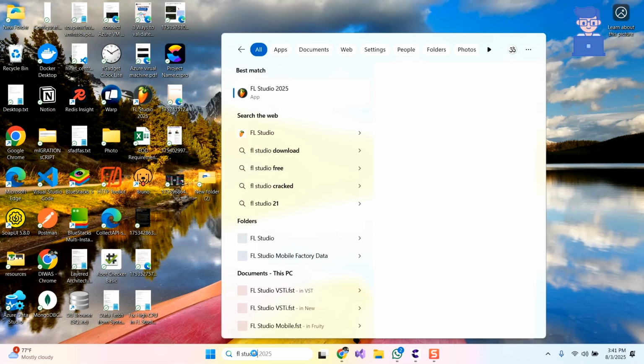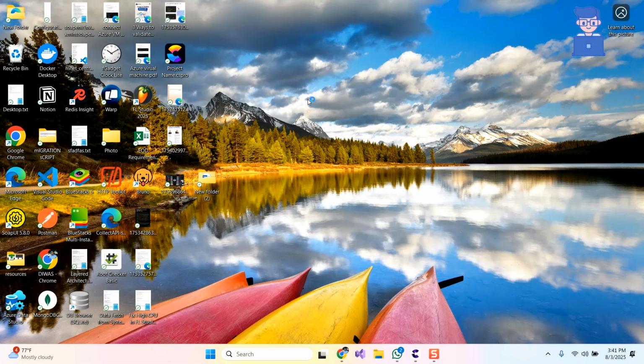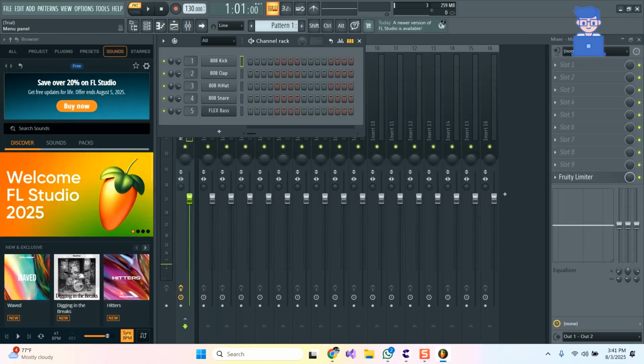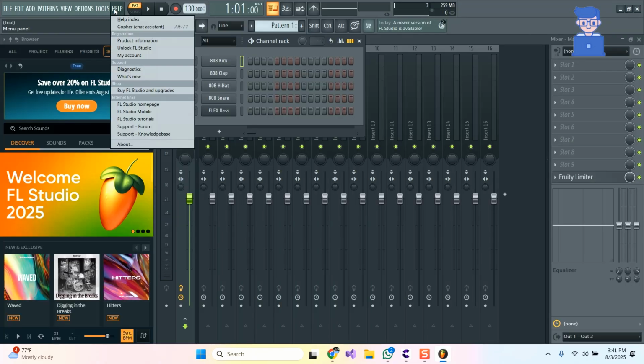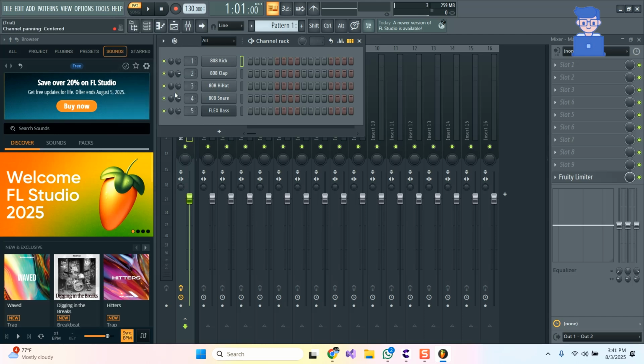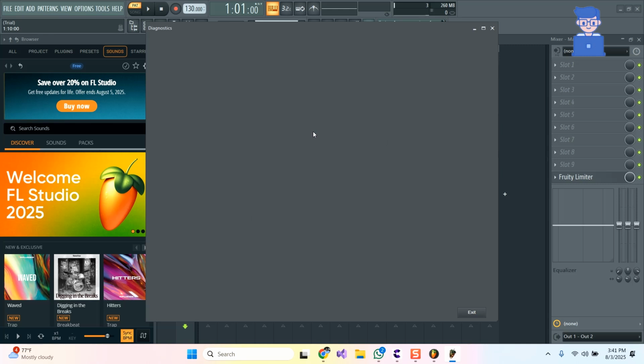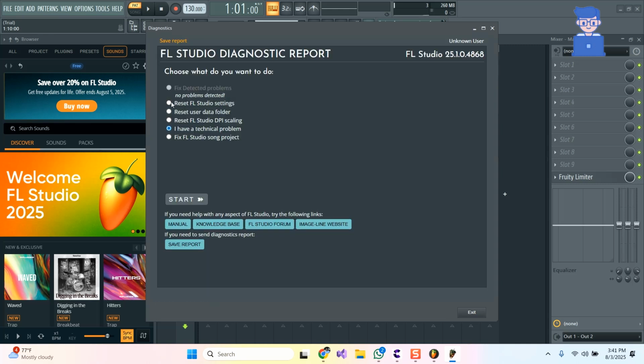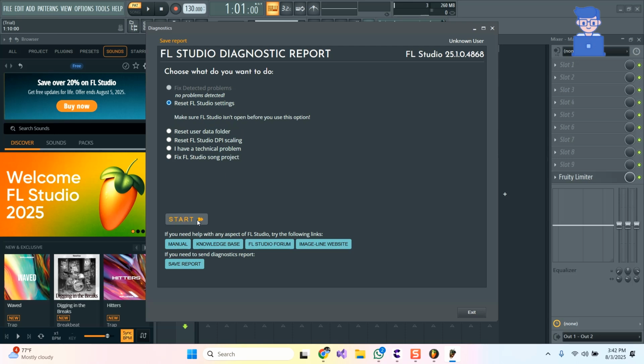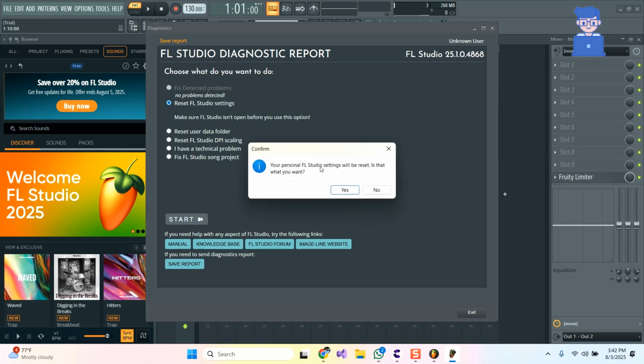For this, go to Search and type FL Studio and select it from the list. After opening FL Studio, go to the top and click on Help. Then from the drop-down, click on Diagnostics. There, just check Reset FL Studio Settings. Then click on Start and it will reset your FL Studio to default settings.